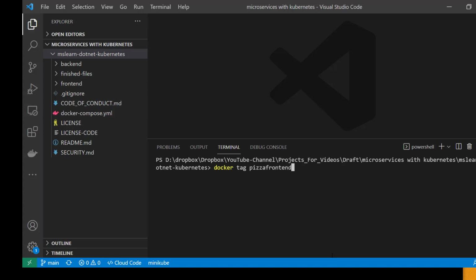So docker tag pizza frontend. And next was your Docker username. So my Docker username is krcom6645 /pizza frontend. Okay, so docker tag pizza frontend krcom6645 /pizza frontend. That will be the retagged renaming of the image that I have created.